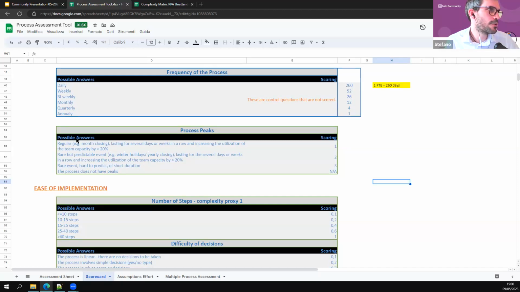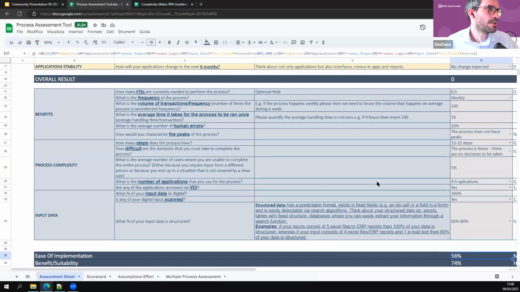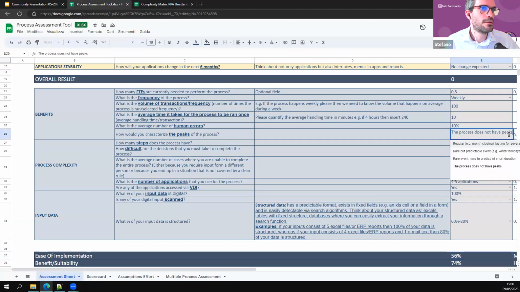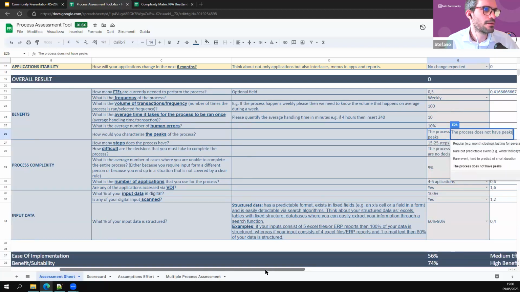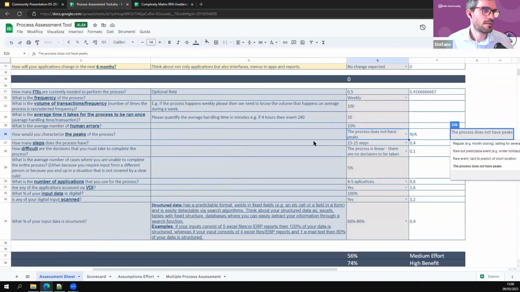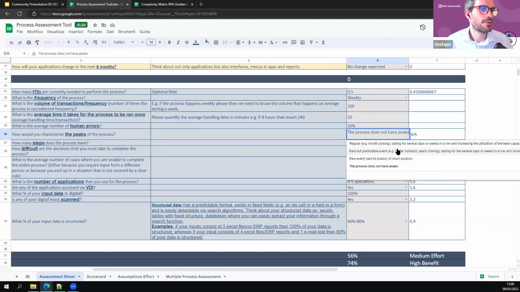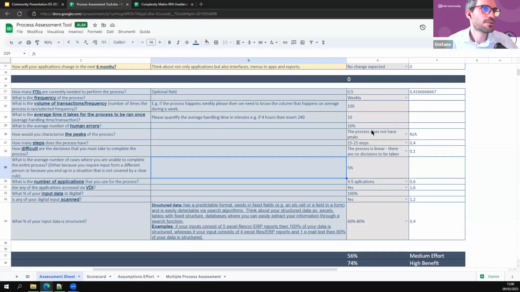These are all the answers that are linked to the assessment sheet. So, for example, if we go on process peaks, we will have the same. I will move here so you can see better. We'll have the same answers that are brought in the scorecard. So you can personalize the whole assessment sheet as you want.